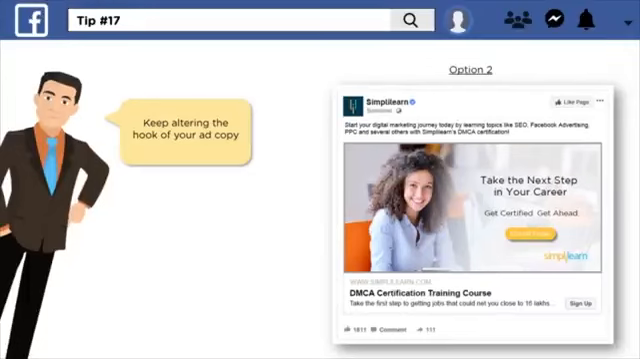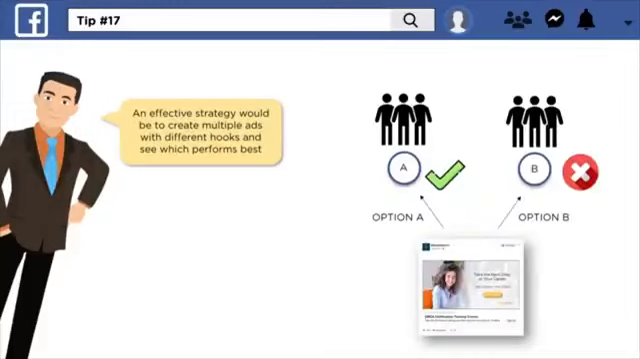So, just altering the way you're trying to talk to somebody is really what we're after here on tip number 17. You have an ad, especially the text. Remember, we always want to refresh that copy, but if you're testing it, try different hooks, try different ways to talk to people. Okay, it always works well when you can have different types of messaging because people react to different messaging. So an effective strategy would be to create multiple ads with different hooks and see what performs best. So this is an option for A/B testing.